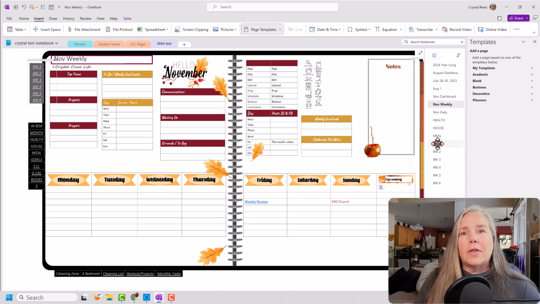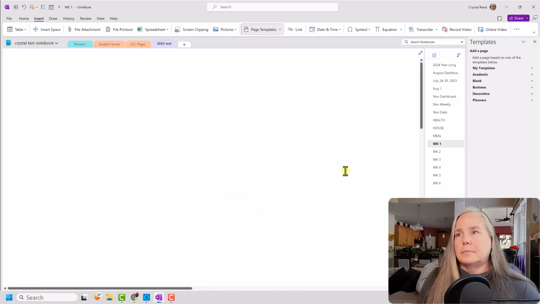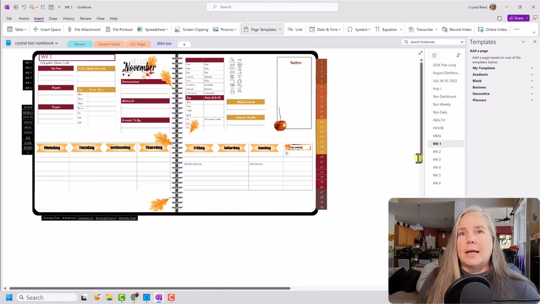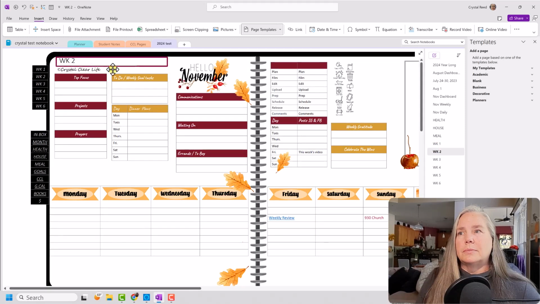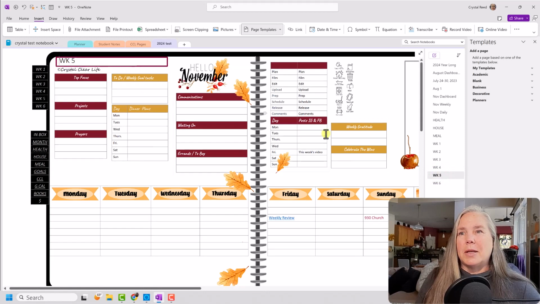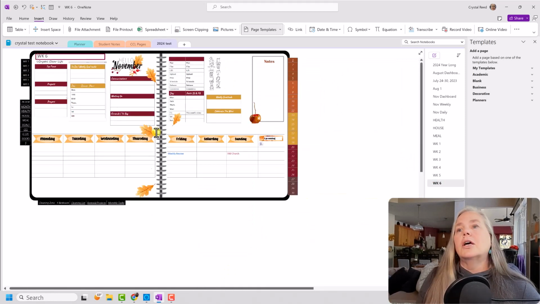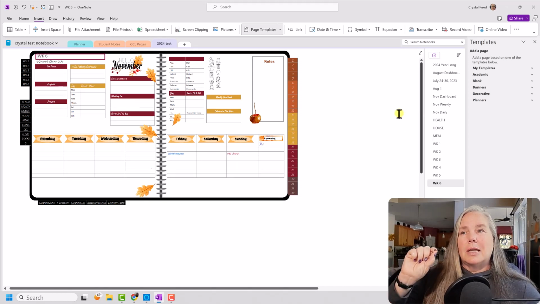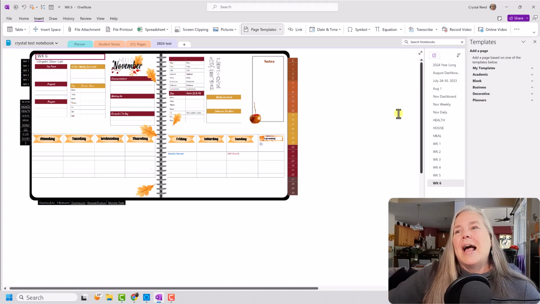Now when I take a look at those, week 1 looks like that. Week 2 looks like that. Week 3, week 4, week 5. You see the title of the page up here is changing, but everything else on the page is exactly the same. So all I will need to do is come in and fill in the specific things that I have for that week. Pretty awesome, huh? Created 6 pages in 2 seconds. Love, love, love that.